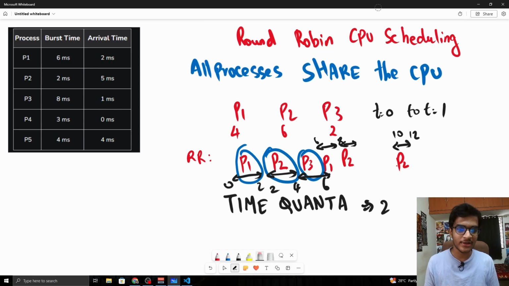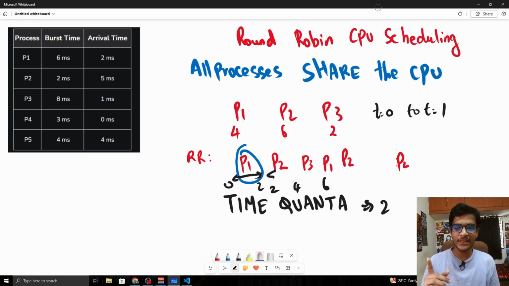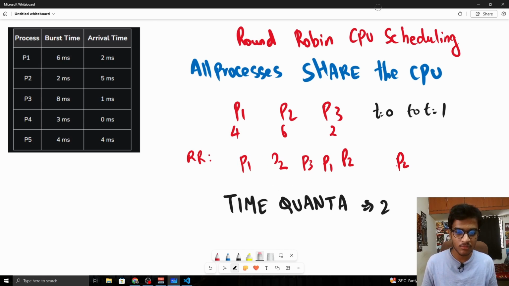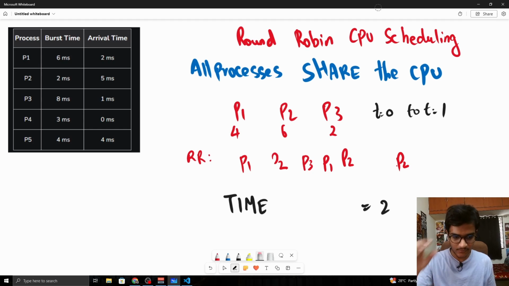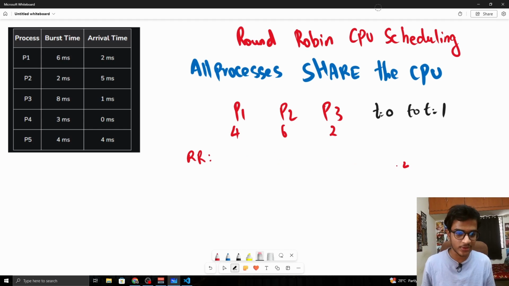Because the entire point is the CPU should share every process equally. How will you share the process equally when they arrive at different times? See, look, one must always keep in mind that if a process arrives later, it should be given first priority. See, I'll tell you how.